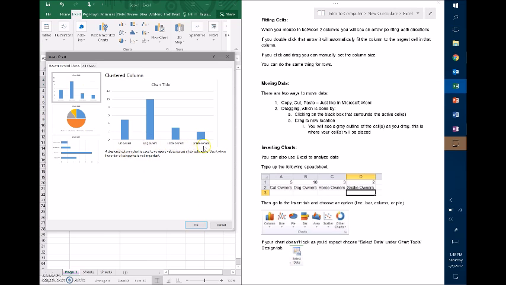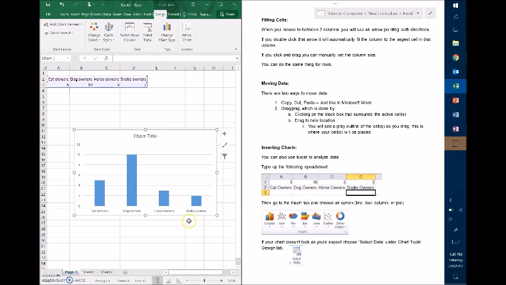It's going to give you a little bit of a preview of what it's going to look like. Then click OK. It's going to automatically put all of your data in for you. If you need to change anything like the chart title, you can double click, say pet owners, and then you are all set and you have your data right into your chart.